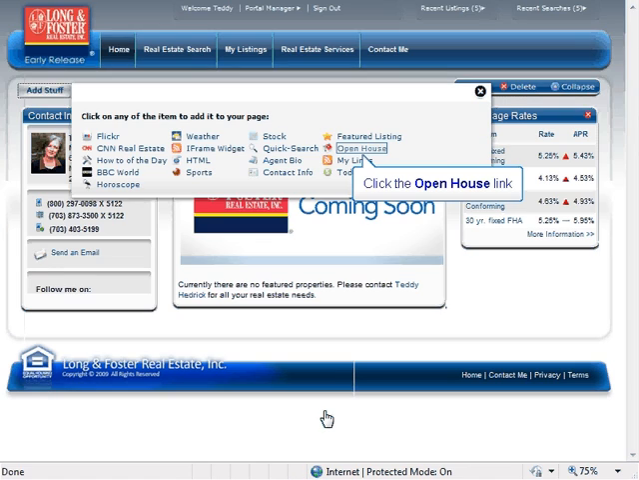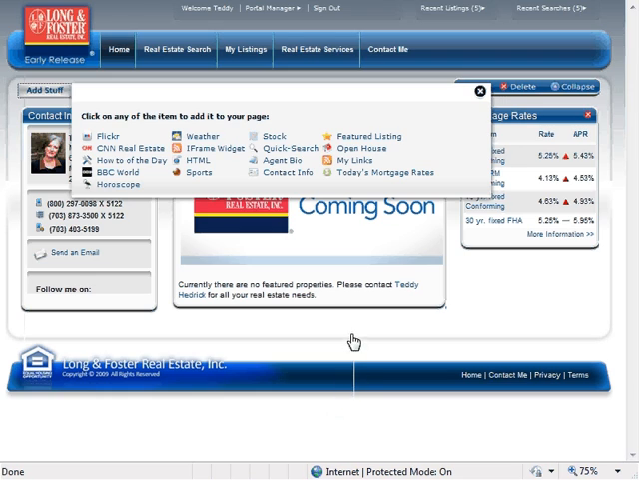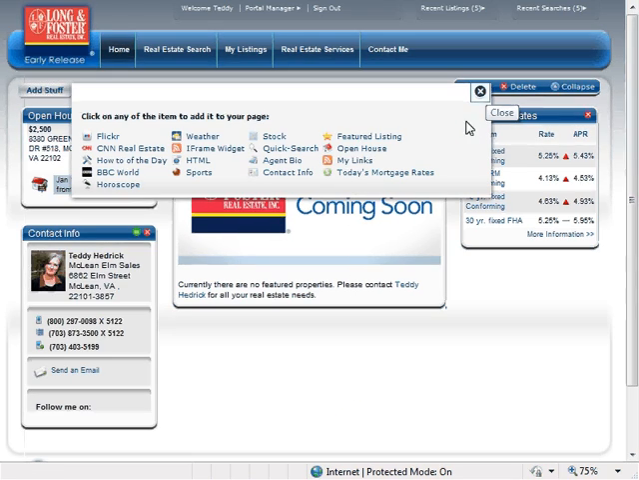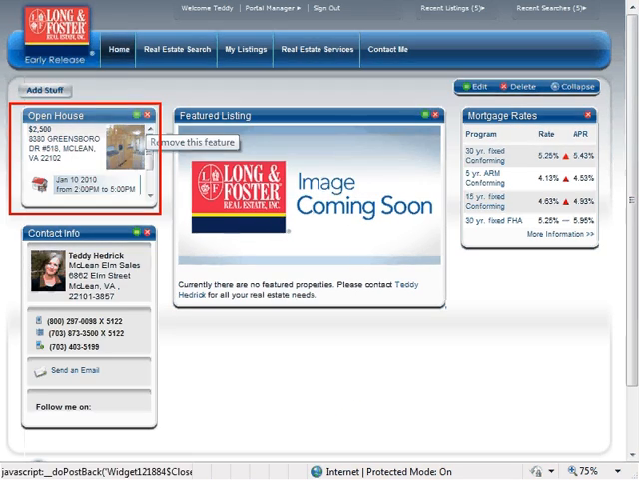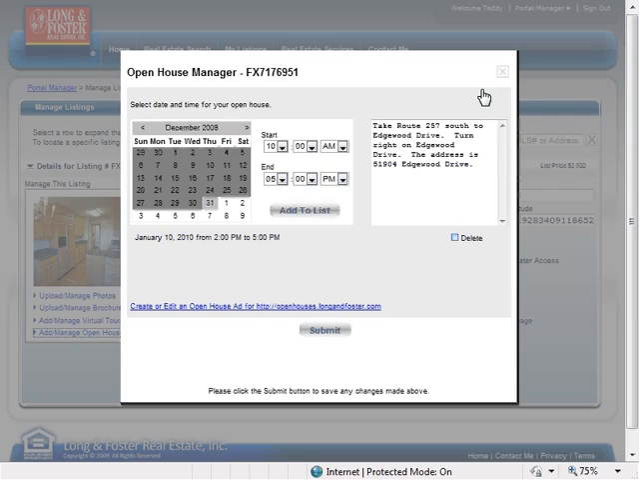Adding an open house through this process only adds the information to the database of your website. It does not actually make it appear on the website. To do that, you need to return to the Portal Manager and add a widget on your website to make the information visible. The process of adding and removing widgets will be outlined in more detail in the widget video. Please view that video to learn how to add and remove this widget from your website.